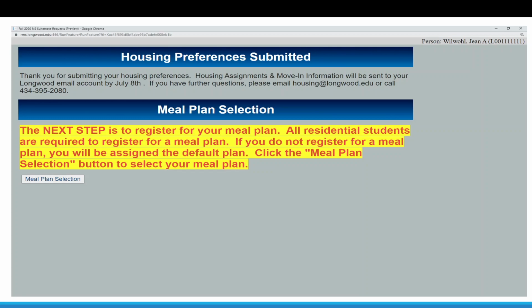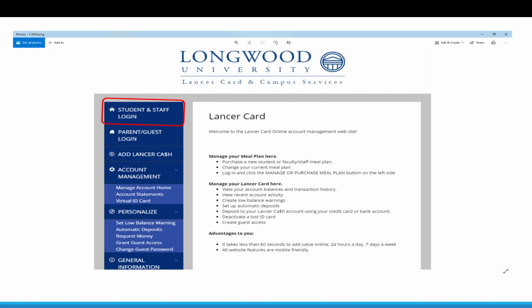So with what you select today as your meal plan, you can always change that later on, and you'll get information on how to change your meal plan when you get your housing assignment. So what you're going to do is click on that meal plan selection button, and that is going to bring you to the Lancer Card and Campus Services website, who manages our meal plans.